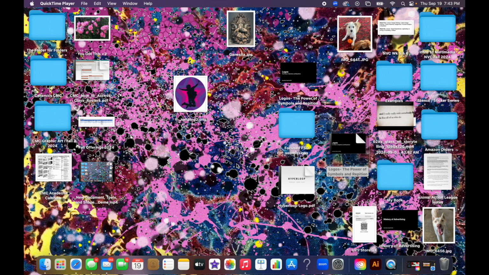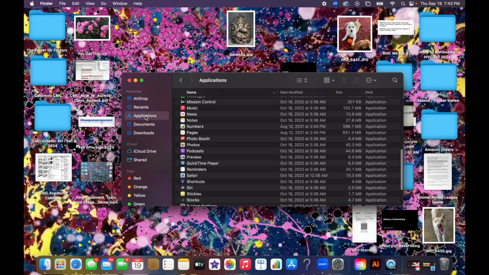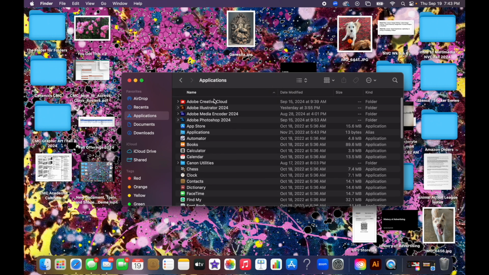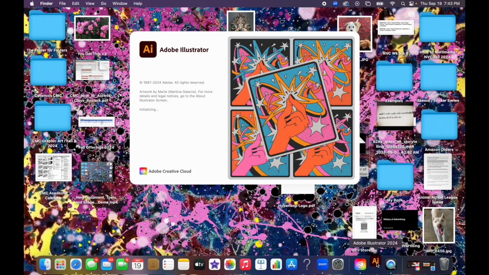So once you have Adobe Illustrator on your desktop or on your laptop, if you can't find it, you might need to go to your Finder, go to your Applications, and it should be up in the top. And then you would click Adobe Illustrator to open it, okay? Adobe Illustrator is already on my control panel. So I'm just going to click Adobe Illustrator to get into it.